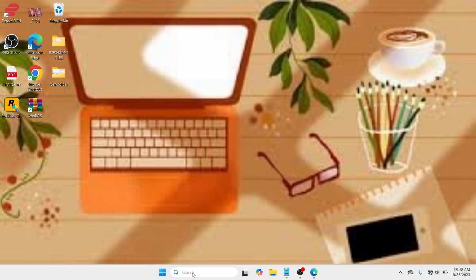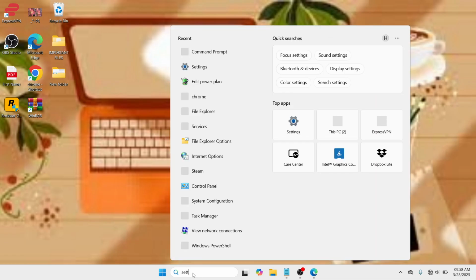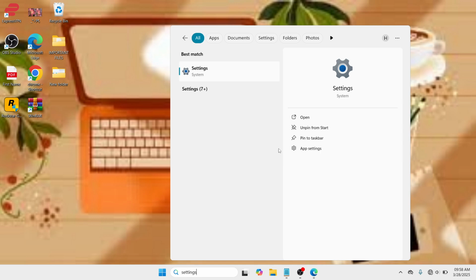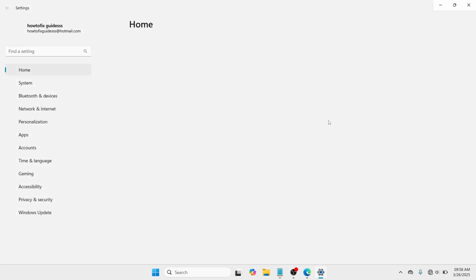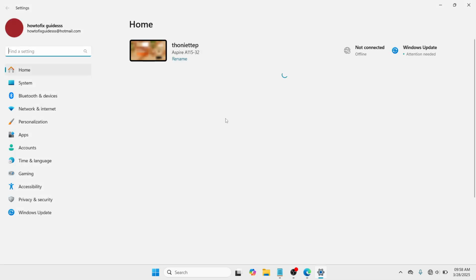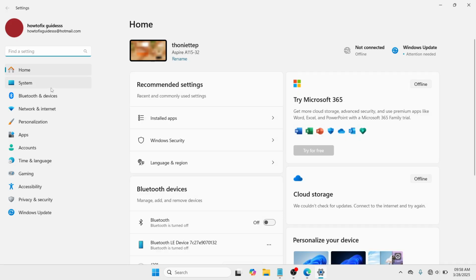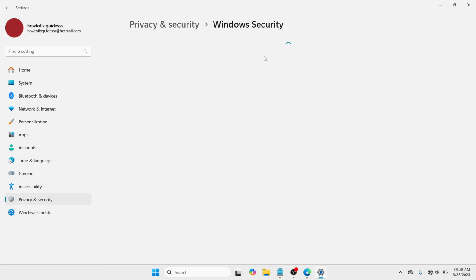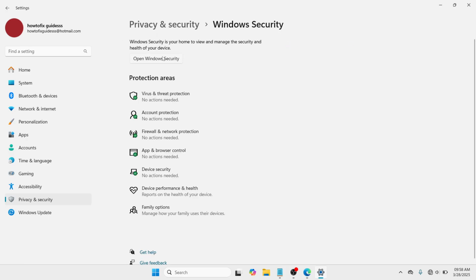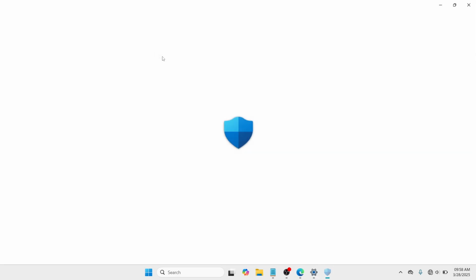So here at the bottom search bar, please type settings. Proceed with the best match which has the square icon and click on Open to continue. Okay, so once you are here in Settings, please proceed with Privacy and security, tap on it, and look for Windows Security at the very first option. Click on it and go with Open Windows Security.